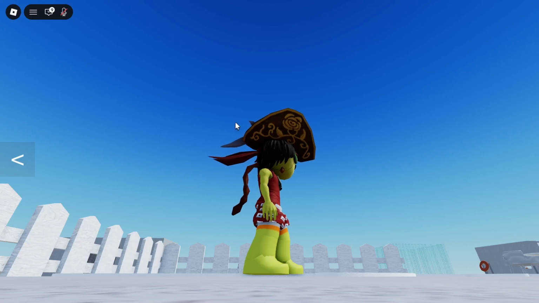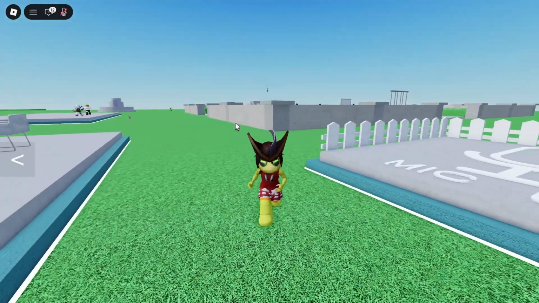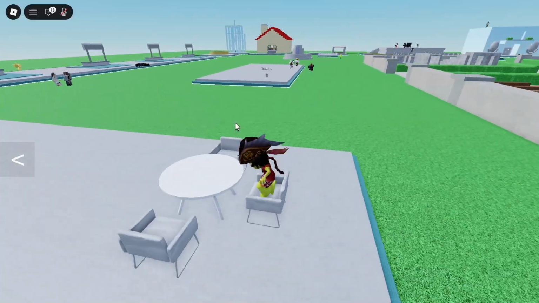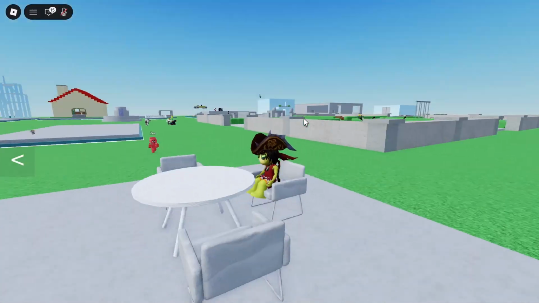Hello everyone, today I'll show you how to use Voicemod on Roblox. So basically how to set it up. You're gonna want to go ahead and start doing this on your Voicemod first.